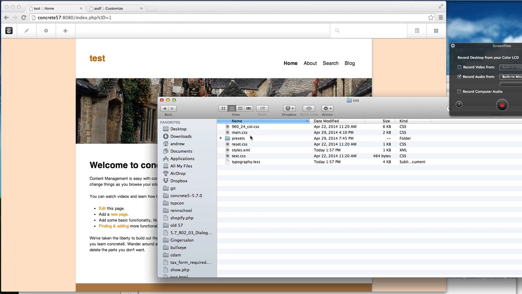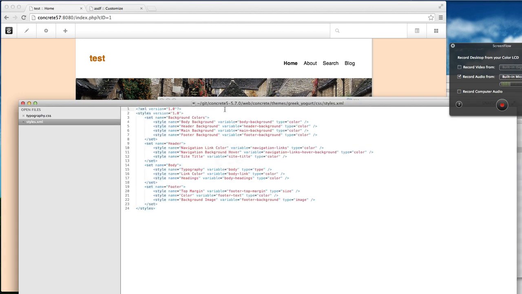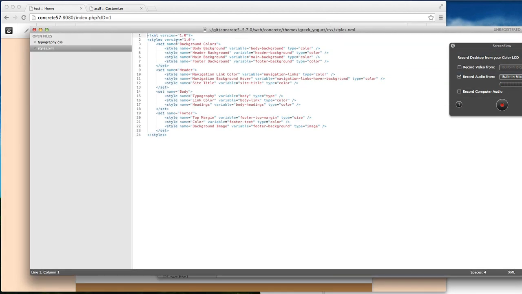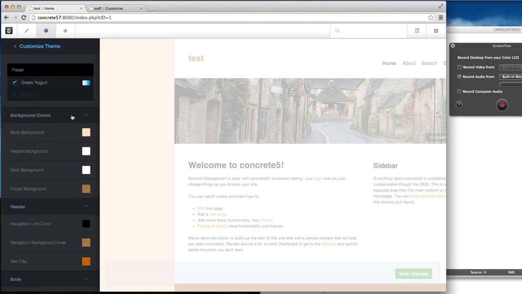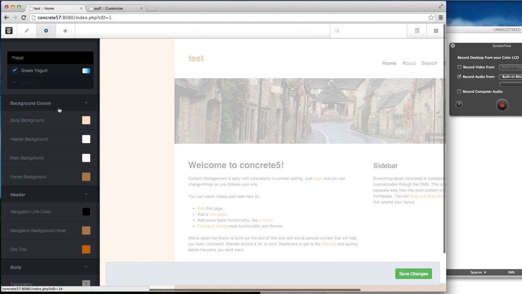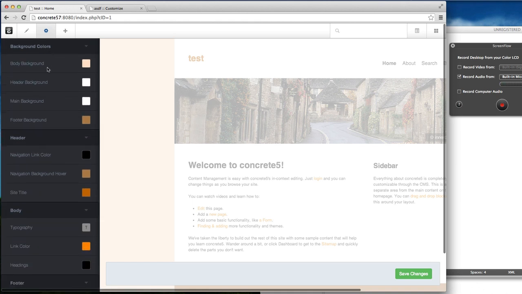So the first thing to do is go into the Greek Yogurt CSS directory, and you'll notice we've got a styles.xml. If I open this guy up, you'll notice I've got something that's pretty easily readable. And this just defines your sets and your styles and what types they are and what their variable names are. So they map pretty much one-to-one. Not a lot of magic there. It doesn't have anything to do with presets yet. So that maps to these guys here.